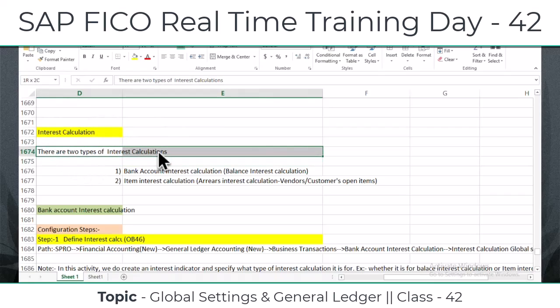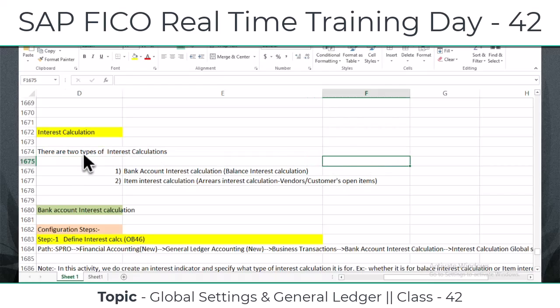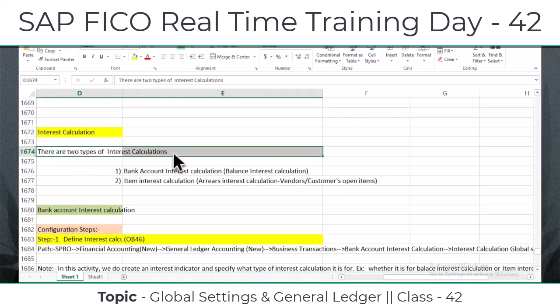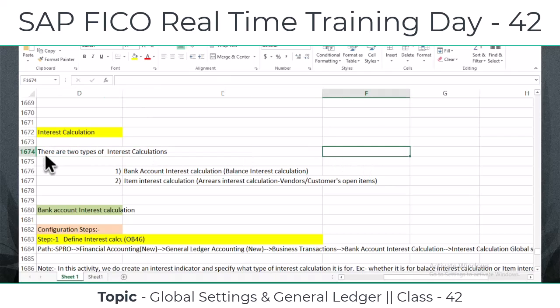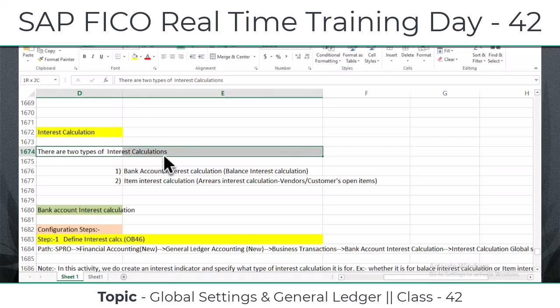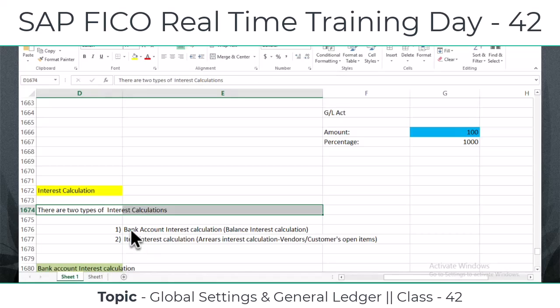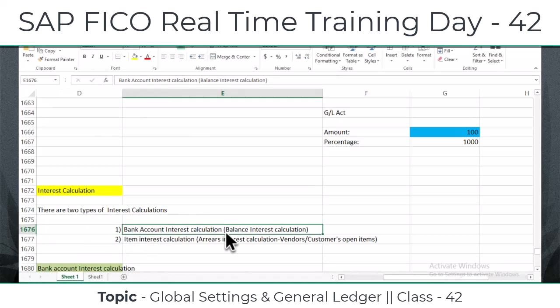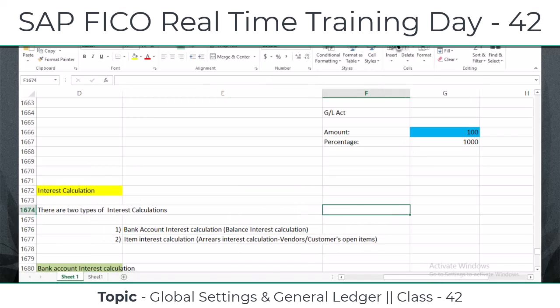There are two types of interest calculations. First one, bank account interest calculation, which is also known as balance interest calculation. So both are the same. Okay, don't get confused.